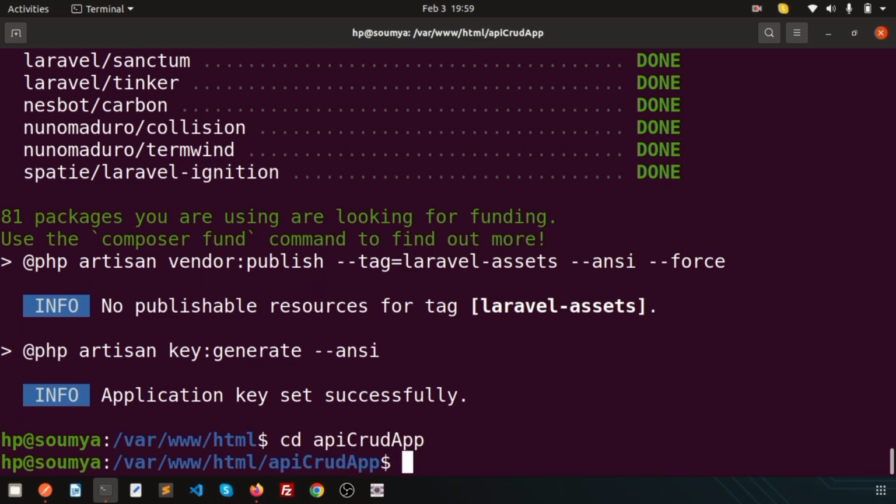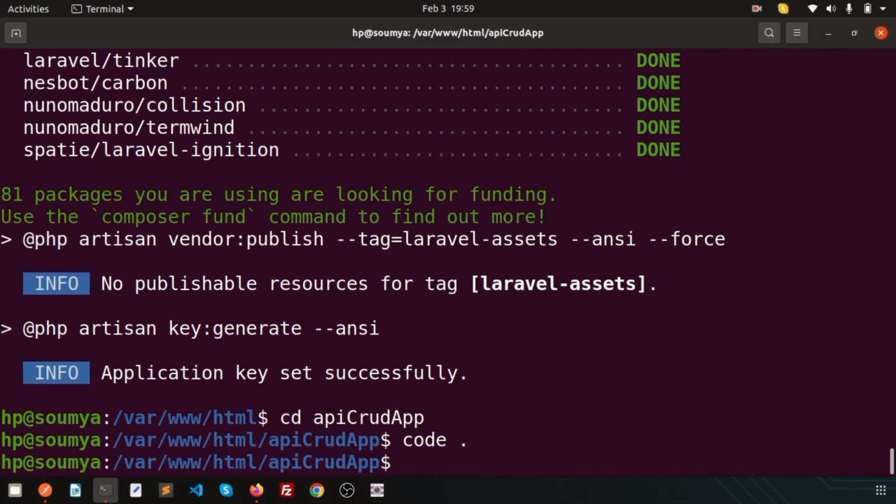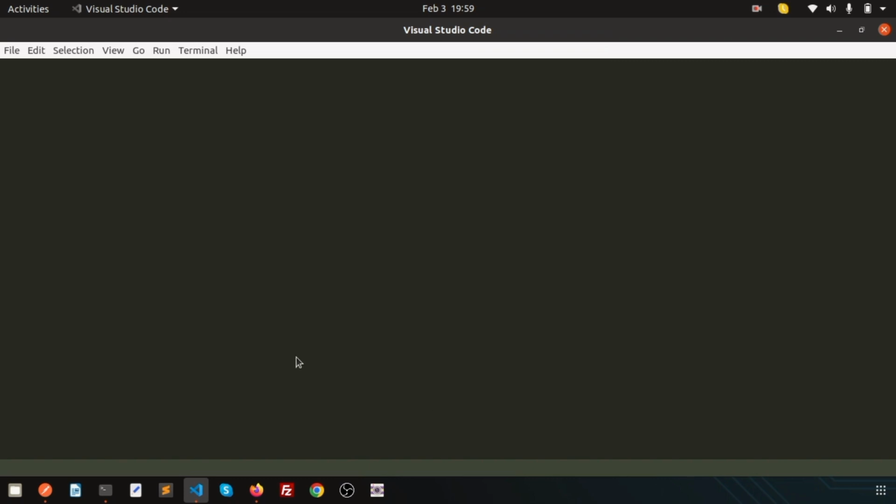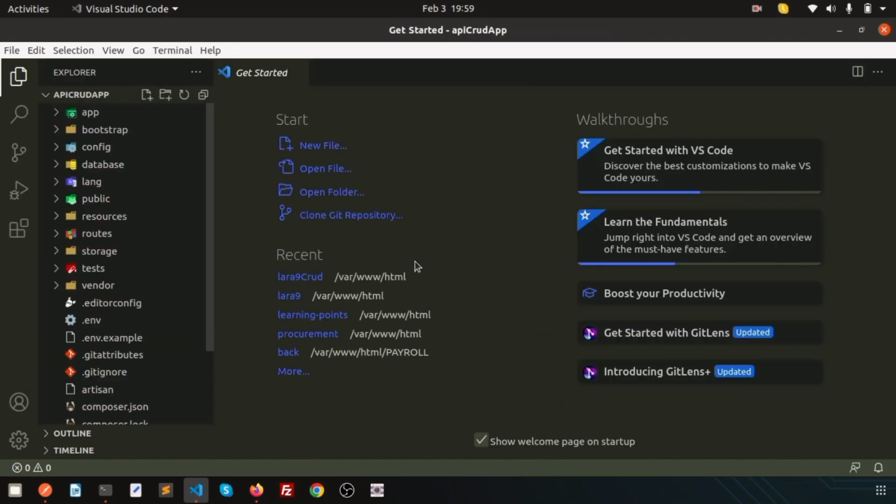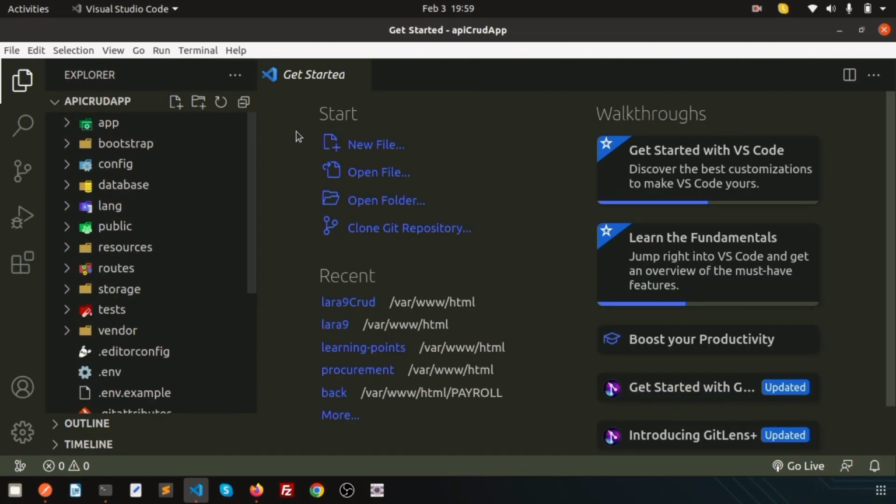Okay, I am inside this application, and for development purposes I am going to use Visual Studio Code. This is the command to open Visual Studio Code, or you can also open it directly from the application. So just enter this, and it will open the Visual Studio Code editor, right? This is my code editor. I'm just going to increase the size. Okay, that's good, it's clearly visible.